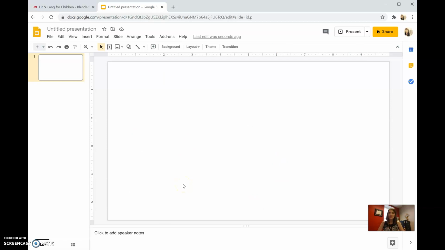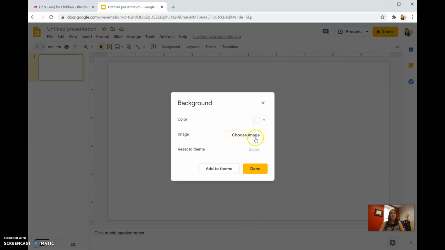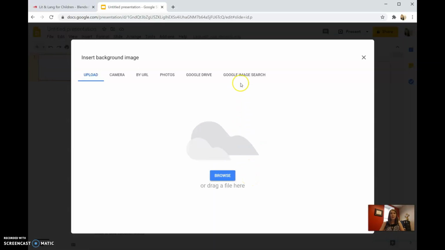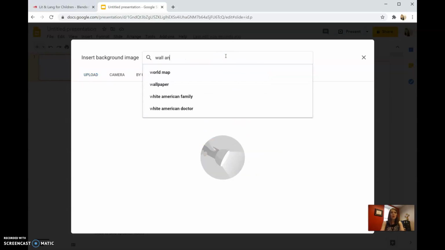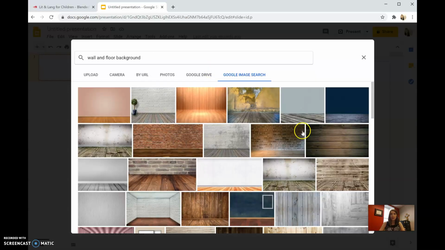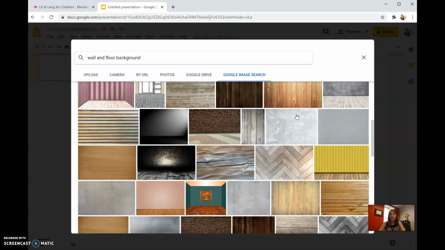The first thing we want to do is add a wall and floor background. So what you want to do is come over here to Slide, and you want to click Change Background. Choose Image. We're going to go over here to Google Image Search, and you want to type in wall and floor background. You can choose wall and floor background, wall and floor background for classroom, or wall and floor background transparent. It doesn't matter. So you can just start searching for a wall and floor background that you like.